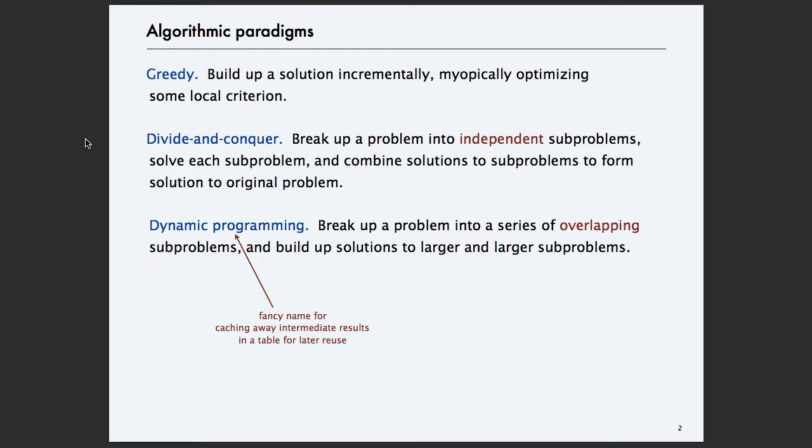Greedy is really cool when it works. It's usually very, very fast. You're only looking at one thing. What's the problem with it? The when it works part. Sometimes it doesn't work.